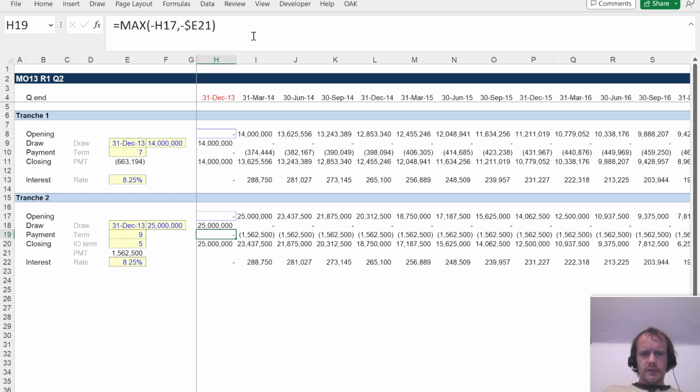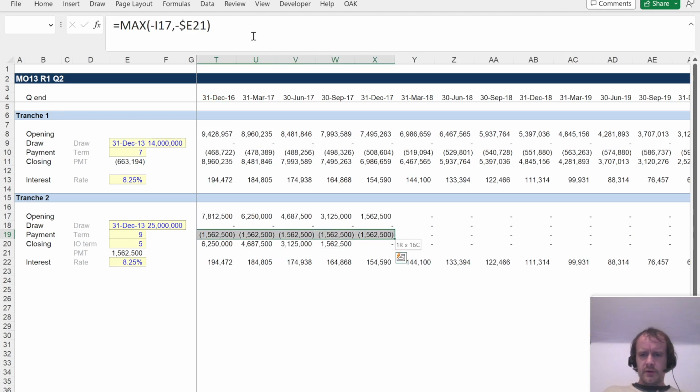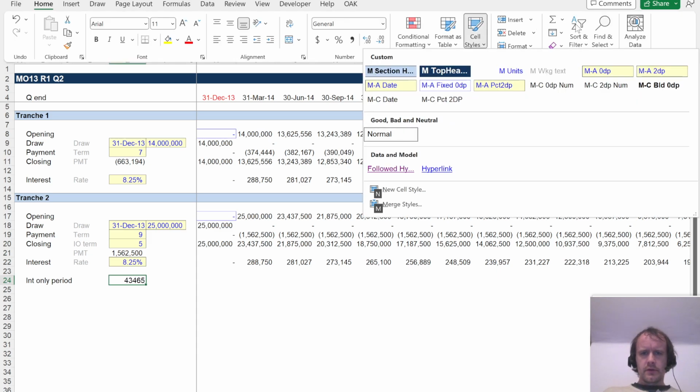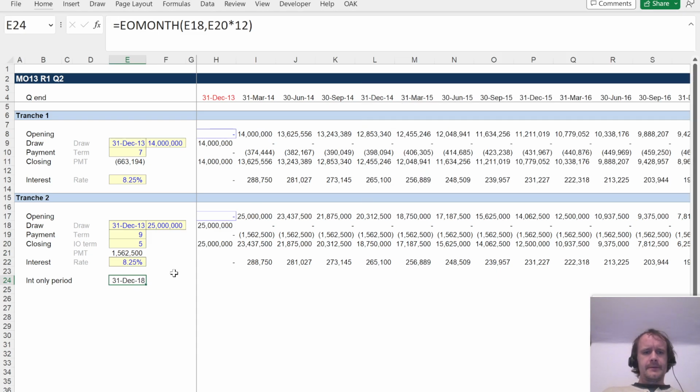So we copy that across, and then again the test is, oh, sorry, I haven't yet made it only happen in the right years. So let's have a flag for int only period. And for this, I'm going to calculate EO month from here, 5 years times 12 months. So this is, sorry, I've got a date format here. Oh, so we're going to be interest only until the 31st of December 2018.